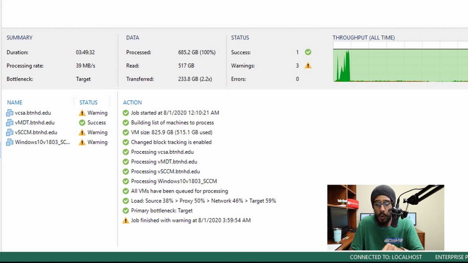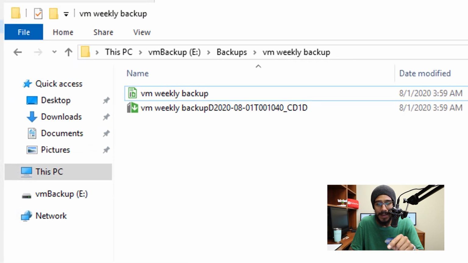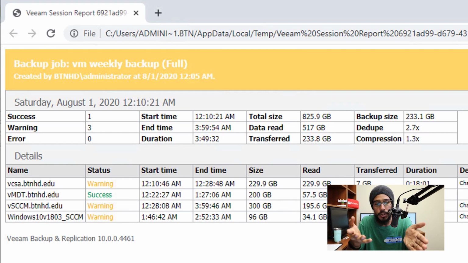I did get a warning on one of my virtual machines. If you go inside the external hard drive, which for me, I inserted an external hard drive, inside that folder where all the backups are being saved is actually one huge container. So this particular file actually has all my virtual machines in it. Now, once it's completed, you should get a nice little summary like this.